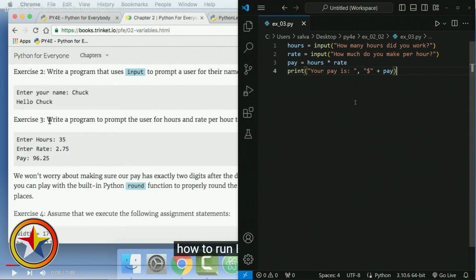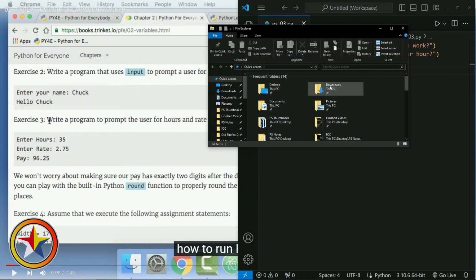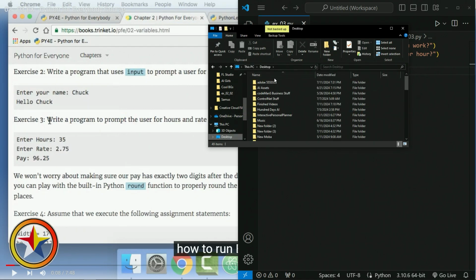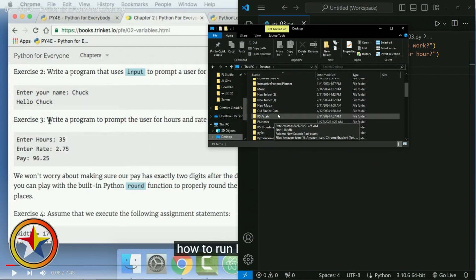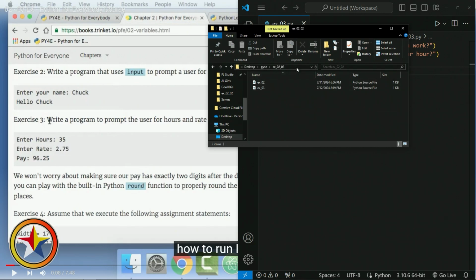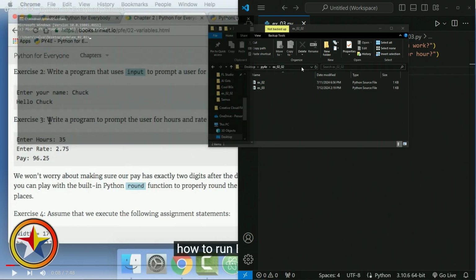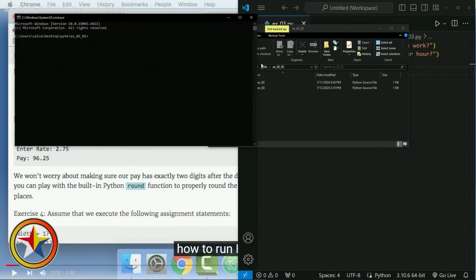Save it. Now let's go to the command line where this thing is located. Let's open up this. It's on the desktop, I think. Where were we at? PY4E. All right. So let's say CMD right here. CMD. All right. Let's do tab, tab. Let's press home. Python.